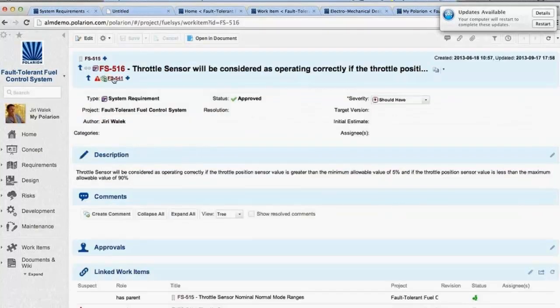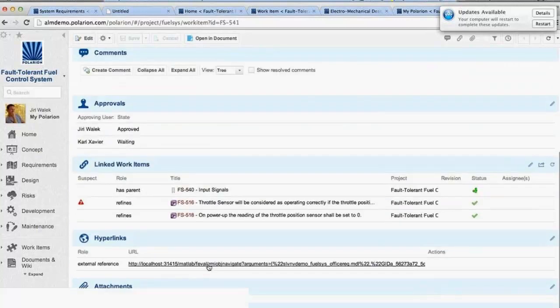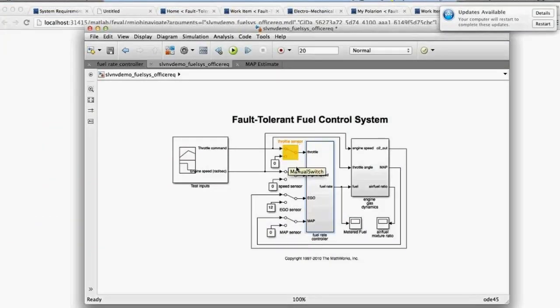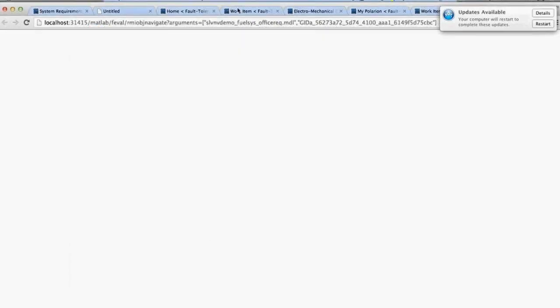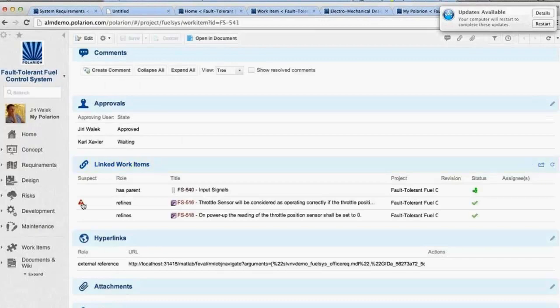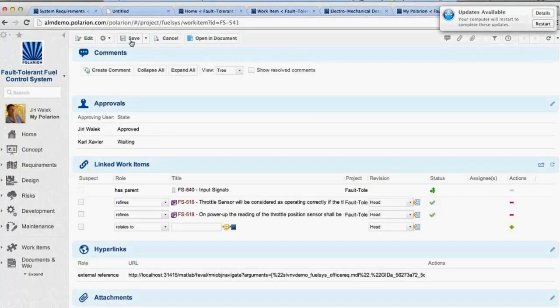So if I go back to my design element, I can open again the system model, process a change if needed in my Simulink model, and once I'm done, I go to Polarion and I mark the change as processed.